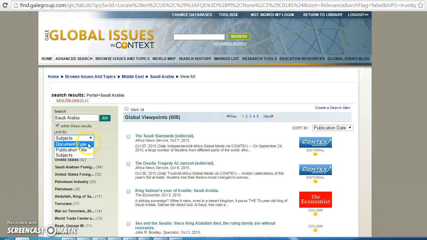You can also look at document type, which may give you some insight into the perspective of the articles that you are pulling up.